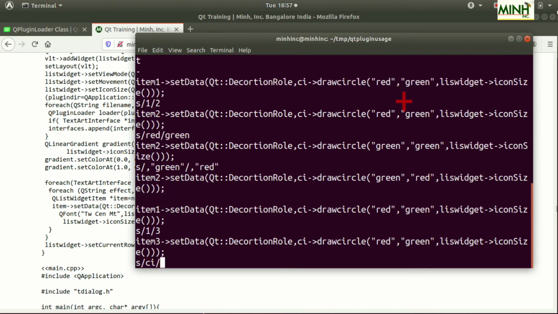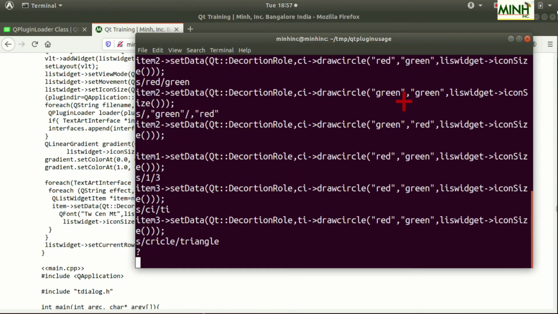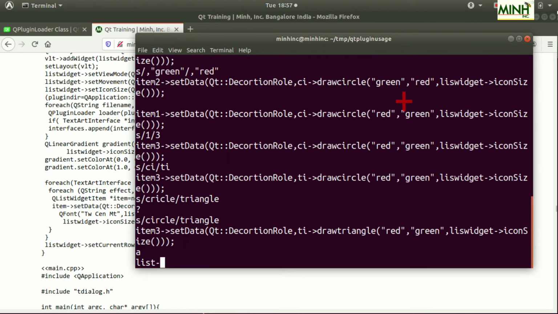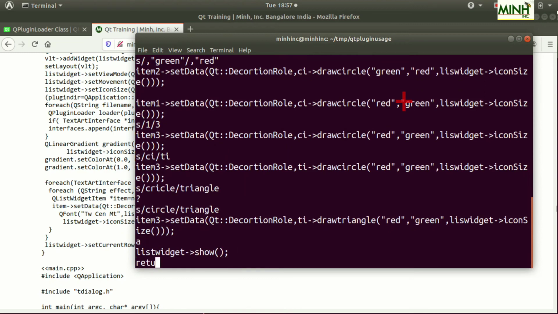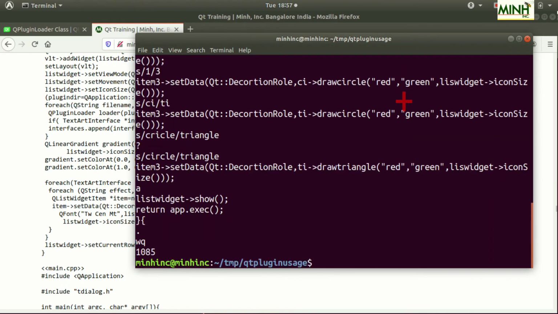Now we have, instead of CI, TI, triangle. Background is red, green, same thing. Okay, now we'll list widget dot show, return app dot exec. Okay, so this is the file.